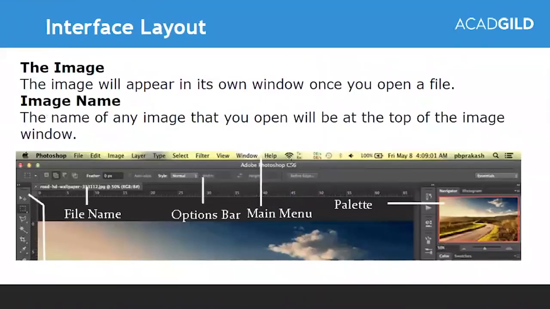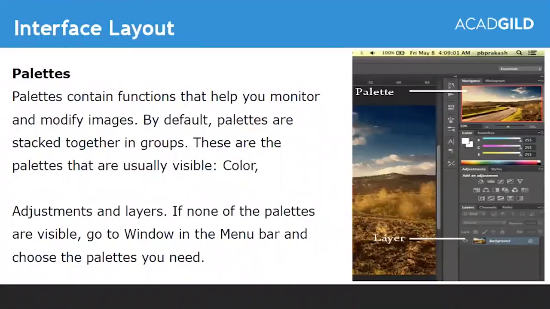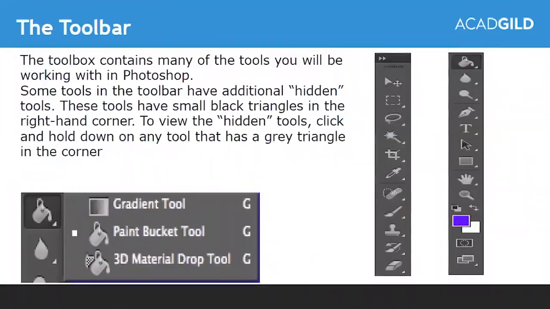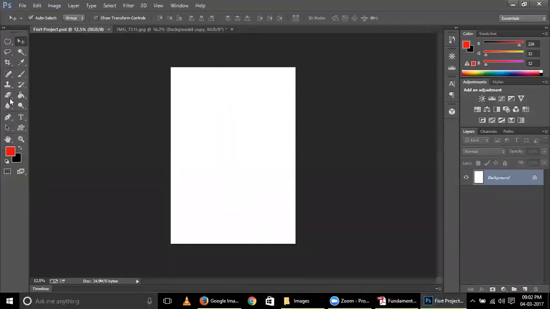In the interface, we have already explained the option bar, the file name, and the palettes, panels and layers. Now the toolbar. See, in Photoshop, on some of the tools you can see this triangle sign. Can you see this triangle sign here, guys? Yeah. This means there are hidden tools inside this tool.